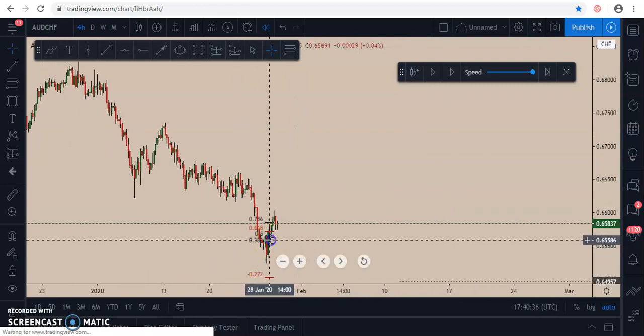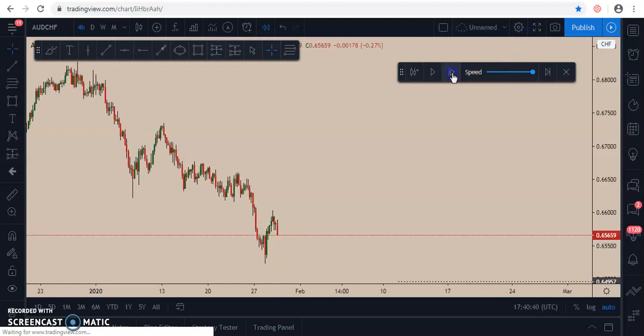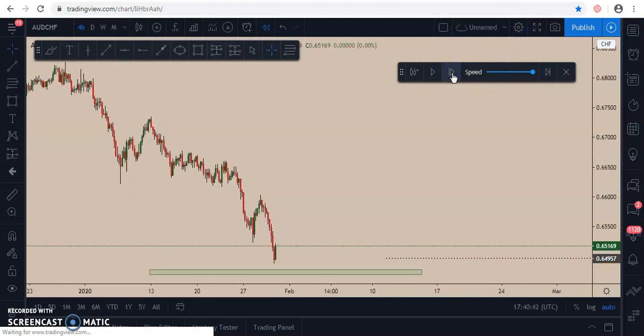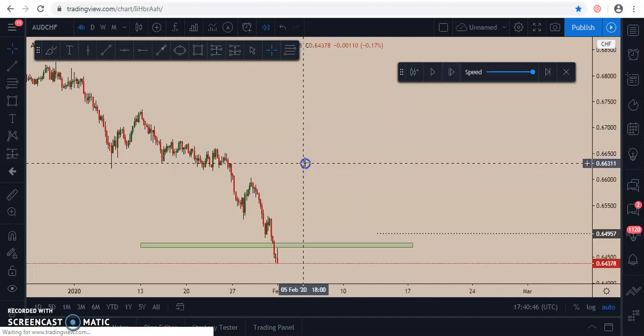Okay, let's delete the Fibonacci retracement tool. It's no longer needed. We have gotten the retracement. Now, as you can see, the market is going. Okay, take profit 2 hit.